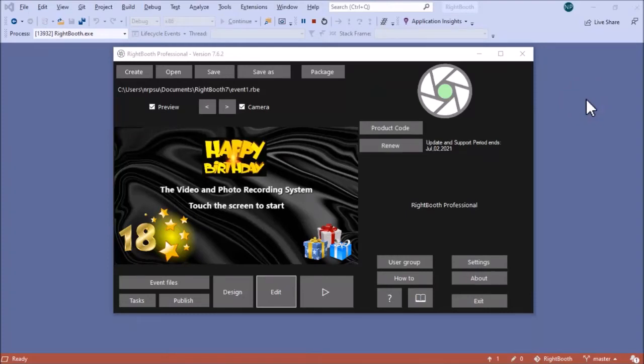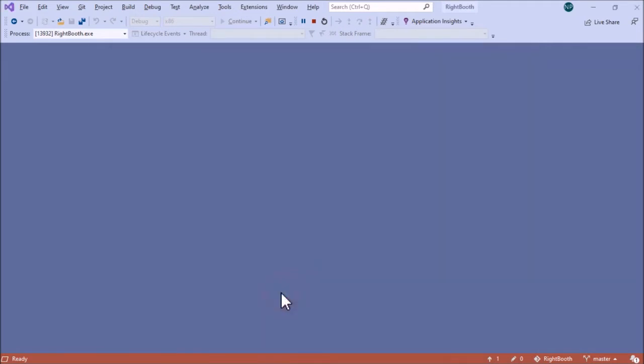In this video I'm going to show you a number of productivity enhancements that have been added into RightBooth. They're all in the screen editor and they're available in 7.6.2. So let's go into the editor.